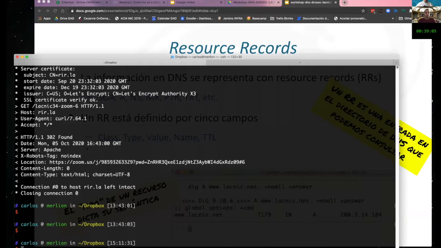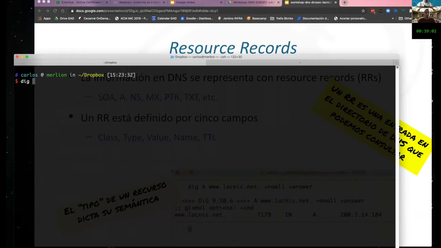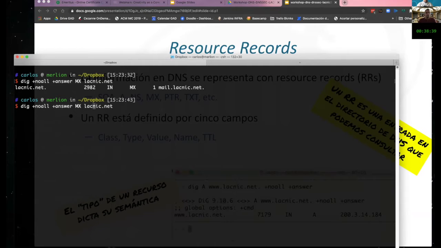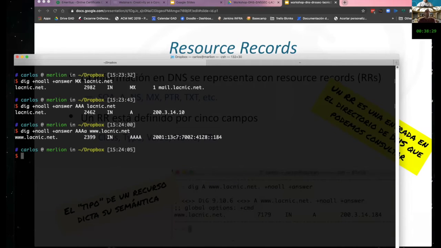You see this semantic version. And now I'll switch to the terminal to show you a command. If I ask for the MX register of LACNIC.net, what I'll have here is the name, LACNIC.net, a type MX, and a value that's actually two things: a number and another tag. If I ask for other things, for instance AAAA, then I have the name, the type, and the value, and so on.